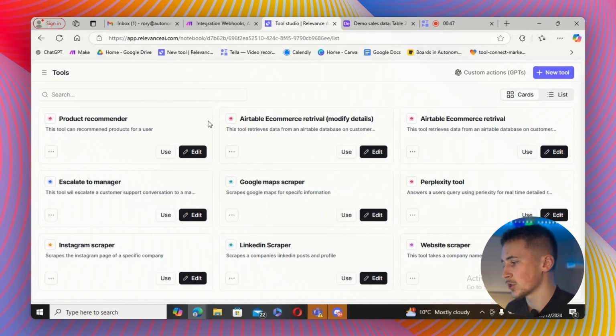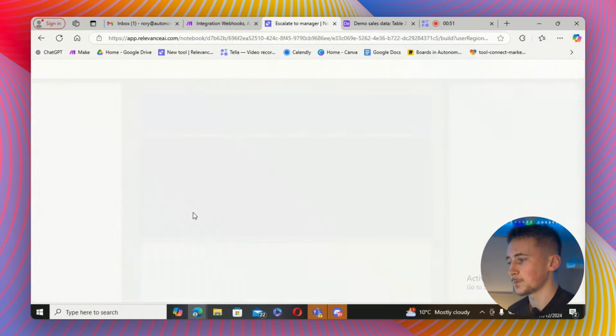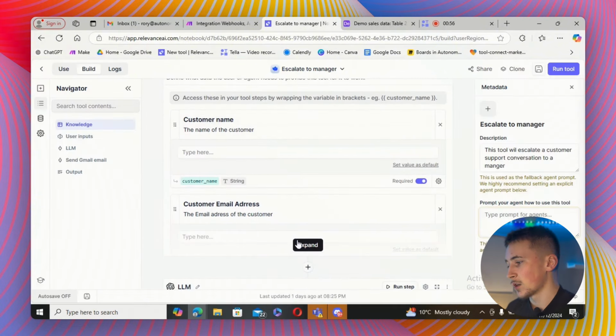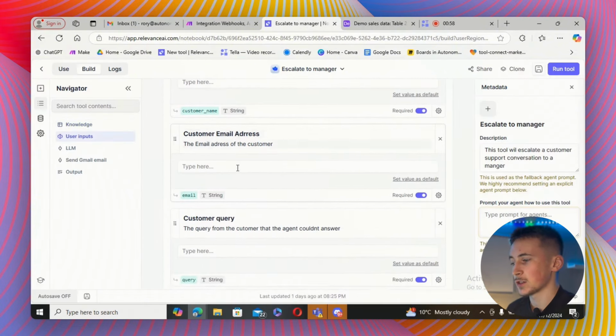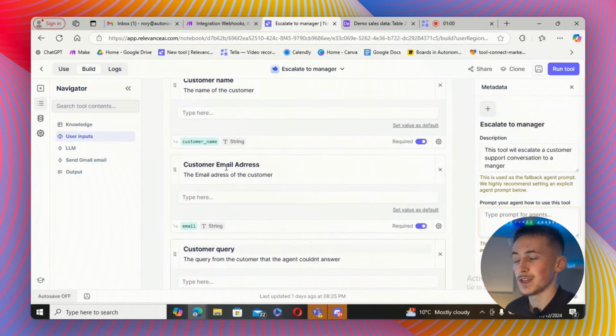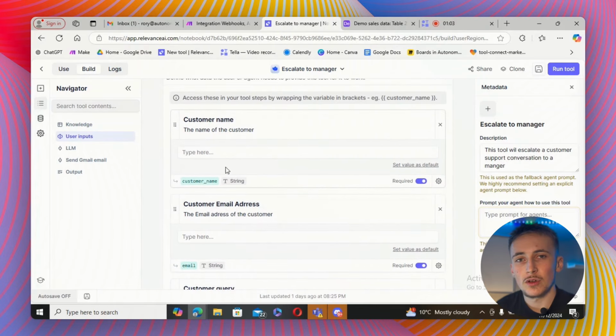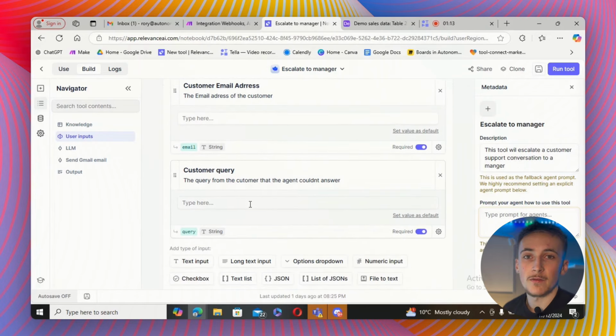So first of all, I'm going to show you the Escalate to Manager tool, because it's probably the most simple out of all of them. As you can see here, the only inputs are customer name, customer email address, and then customer query. And basically, when the agent on the website feels like it can't answer whatever the user is asking, it'll ask for their name and their email address. It'll put that into these inputs. And then in the customer query, I've asked the agent to summarize whatever it was that it couldn't answer and put that into this input.